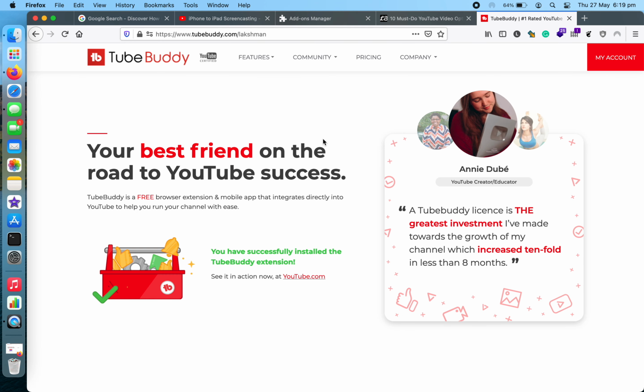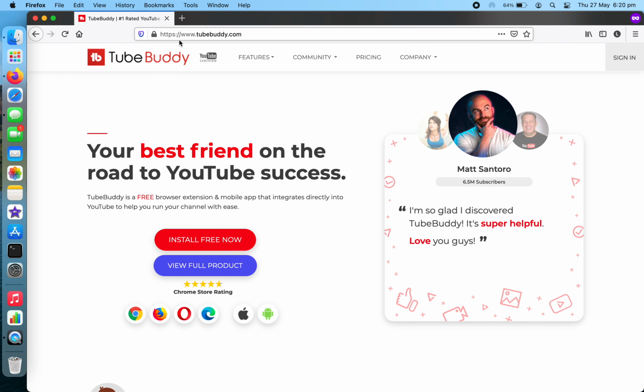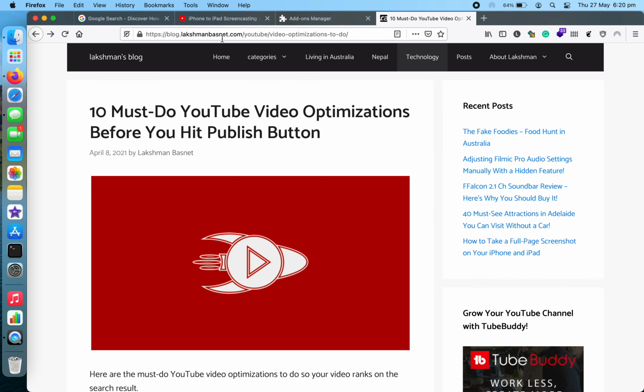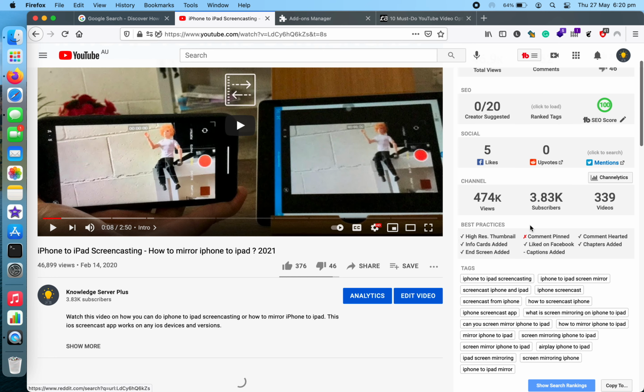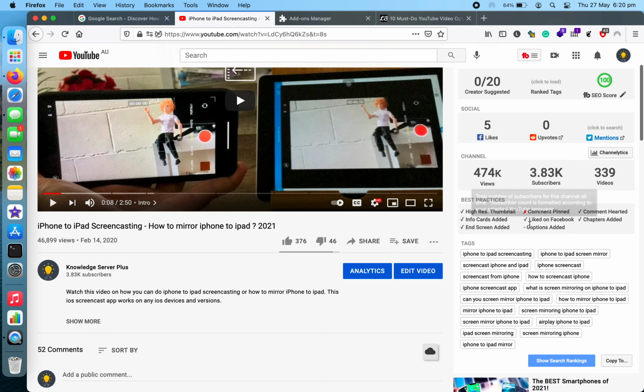So for this, just go to tubebuddy.com and then you'll see a button here, something like this, to install it on your browser. Once it has been installed, you can close this page and then go to YouTube and open up any YouTube video. Once you have opened any YouTube video, you will see this video analytics section on the right part of your YouTube video, and if you scroll down here, you can see the tags that have been used by the particular video.